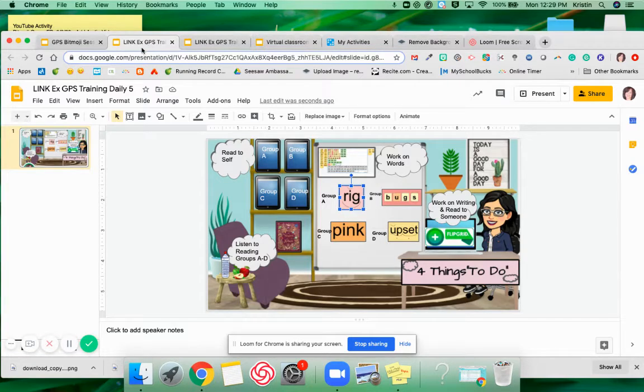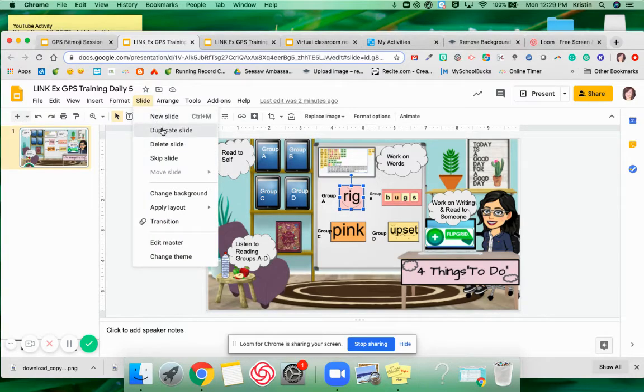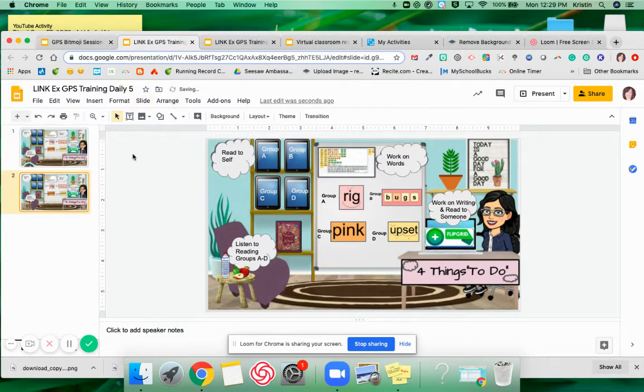Now, what if I want to make next week's link? This is all you're going to do. Here's your slide. This is this week. You're going to go back to slide. You're going to make a duplicate slide. This is very important. Now here I am. I don't have to start from scratch with my daily 5 Bitmoji Classroom.